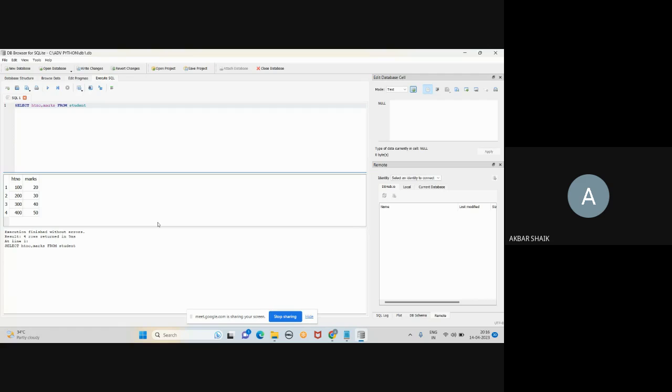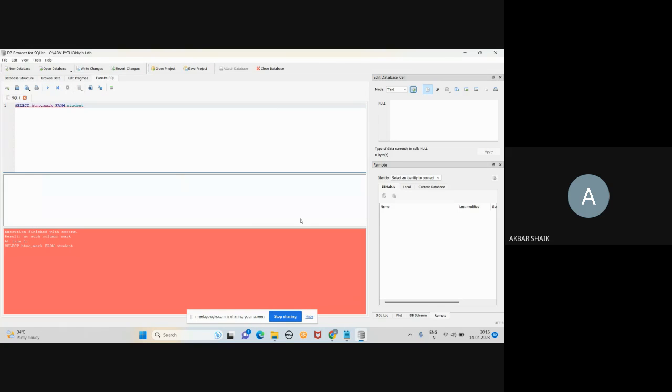And if there is any error, for example, if I did some mistake, then you are going to get an error like this. Execution finished with errors. Result: no such column mark. What is the error here? The error is no such column mark at line 1. Select hall ticket number, comma, mark from student. Understood? If you make any mistake, obviously it is going to give you an error. I hope you understood how we execute queries in SQLite DB browser.